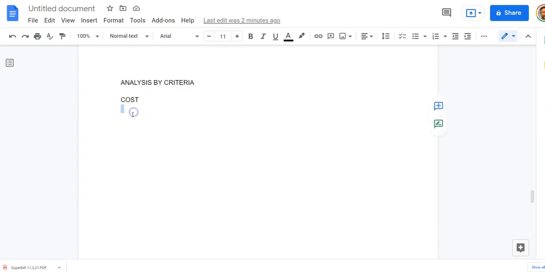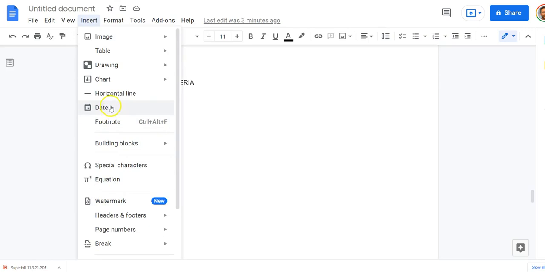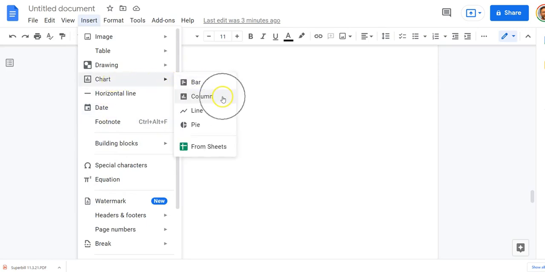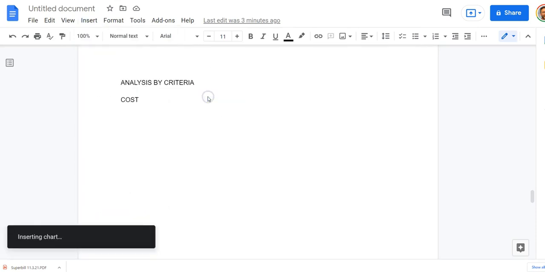So I'm going to go to create a bar chart. Let's assume I've jotted down the information. I've got it written down on a piece of paper or stored somewhere on your computer, and you're ready to make that graphic. So I'm going to go to Insert right here, and I'm going to select Chart. And then I'm going to select Column. Column is a vertical bar chart, which is what we want.